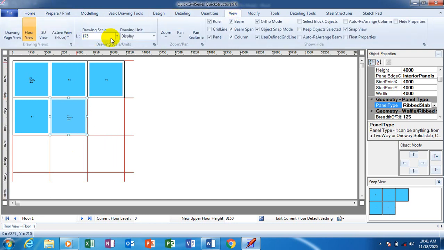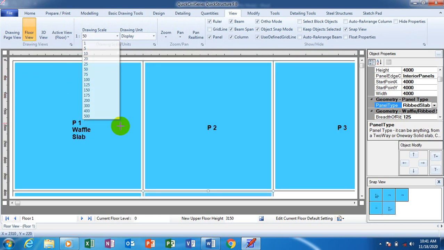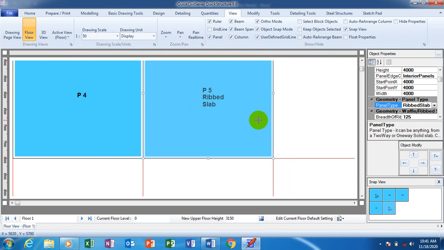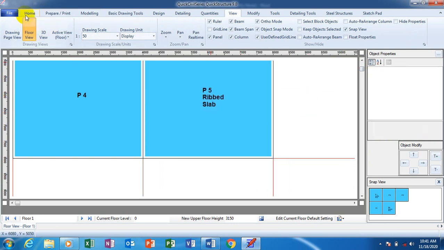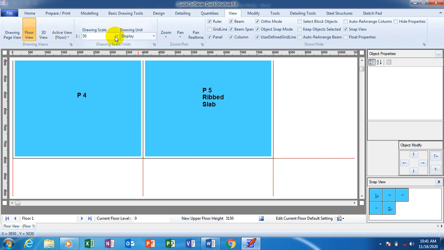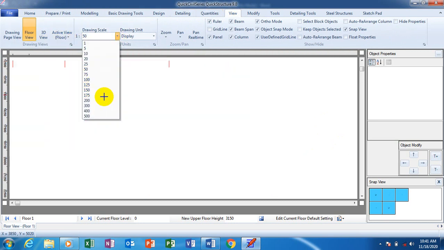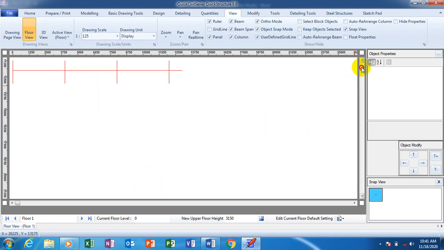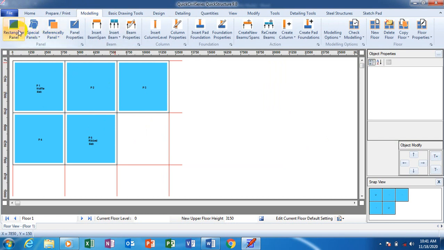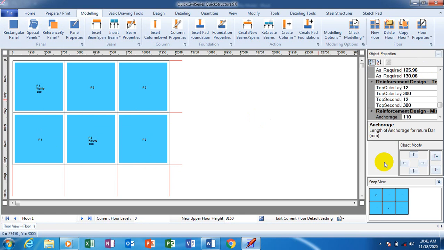Let me reduce this scale so as to enlarge this. If I take this down here, you can see roof slab. My panel 5 is a roof slab. Let me go back to view. I want to increase this, reduce this. Good. Now come to my model, rectangular. I click on this, I click on this.